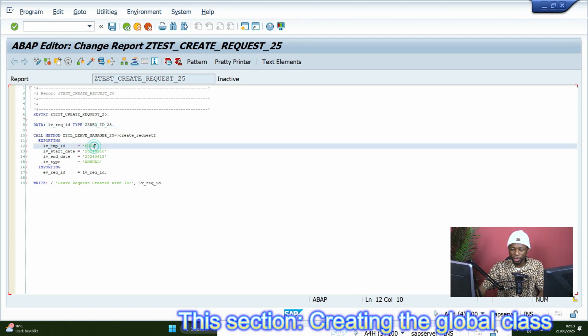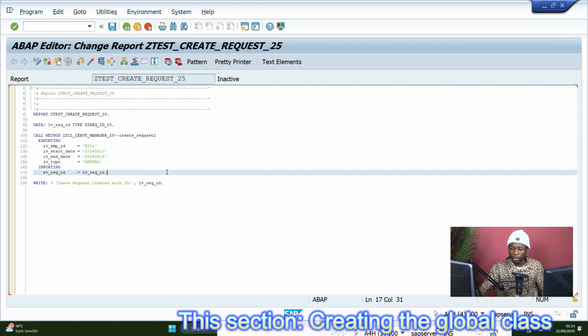You can just give an example of an employee ID, and then the start date of the leave, the end date, and the type of the leave, which should be annual leave or sick leave. These are just hard-coded examples. Normally, this will be entered by the user. So let's write leave request created. Let's save this. Then Control F2, no syntax error found.